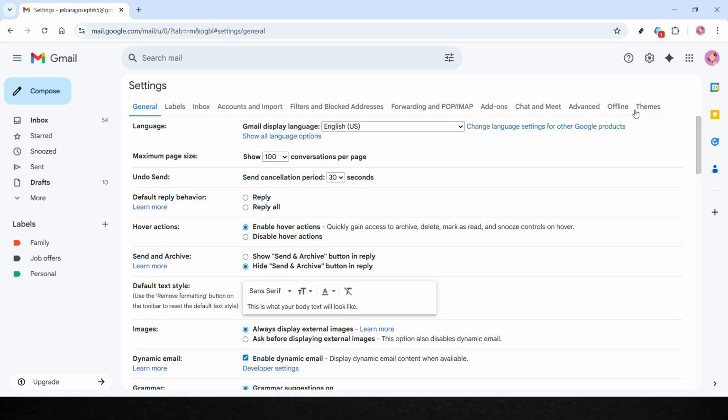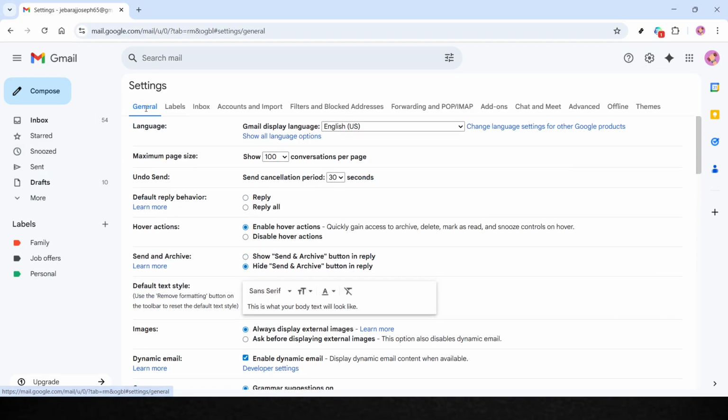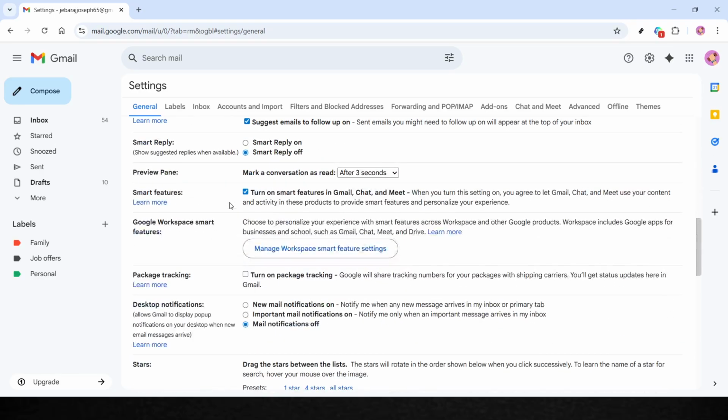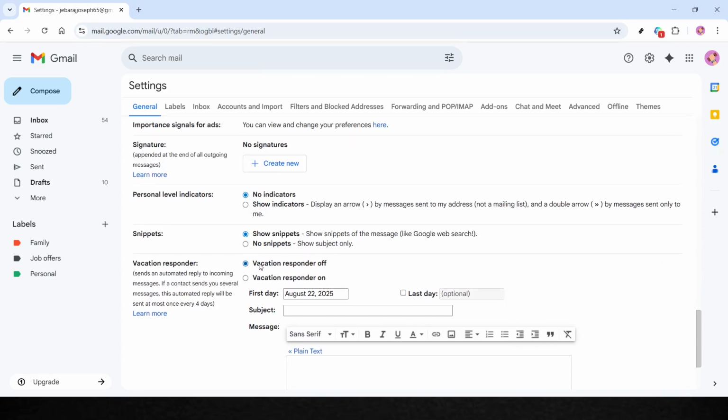While you're in the settings panel, you'll see the top menu with several tabs across it. You need to click on the General tab if it's not already selected. Now, scroll down through the list of options until you find Vacation Responder. This is the feature we're going to use to set up your auto reply, even though we're tailoring it for office hours. Next, click on Vacation Responder to activate this feature.